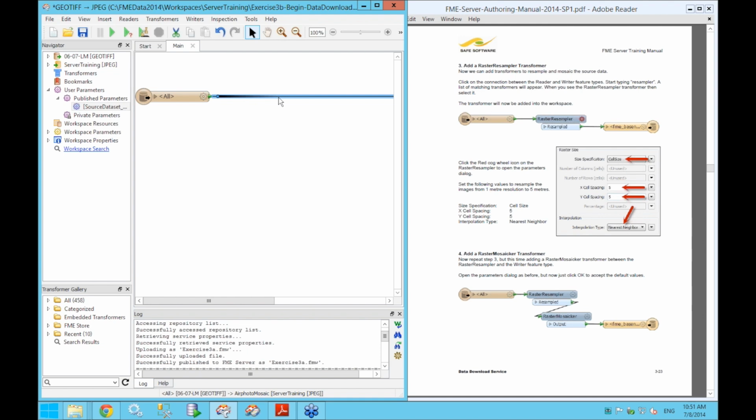So we'll start by placing the raster resampler transformer. So click on the connection between the reader and the writer and start typing the name of the transformer. So raster resampler. When you see it highlighted in the list, click enter to drop it into place.